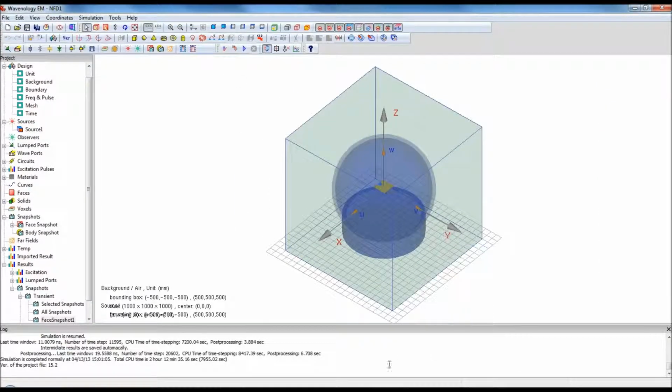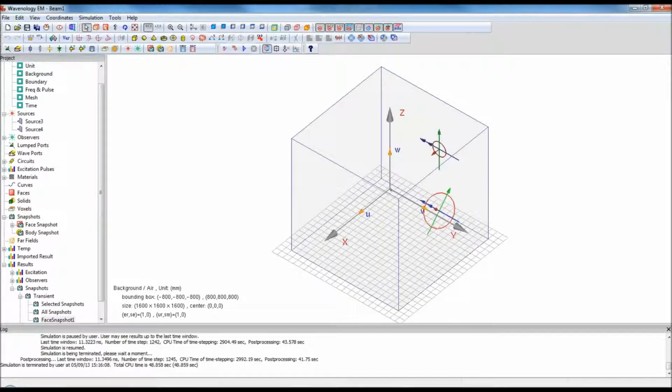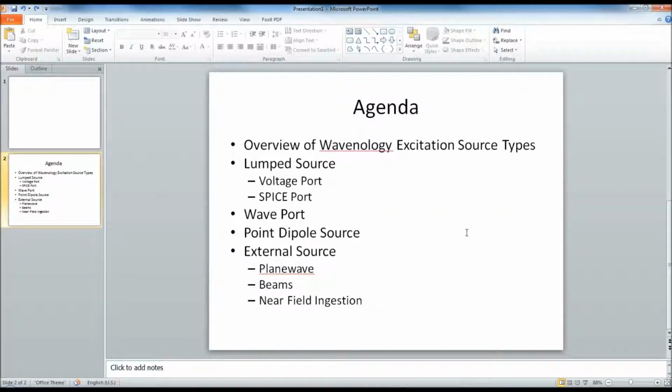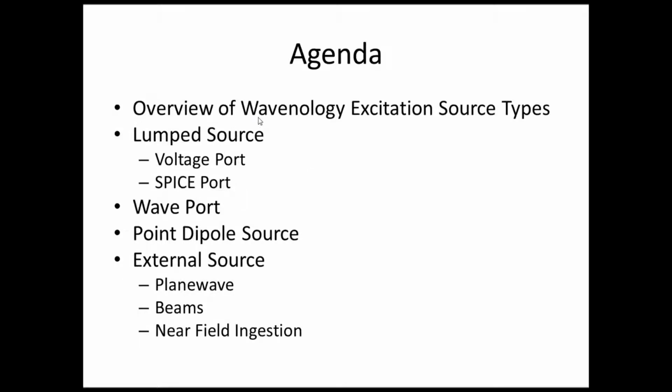All right. So that's all about the sources, the types of sources. I've covered all of these excitation pulses. Of course, you can mix all of them together because this is a transient simulator. You can put all kinds of lumped source, waveport, point source, and external sources. Put them together. The software is still able to handle all of them.